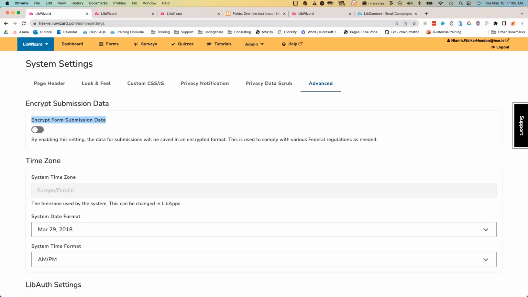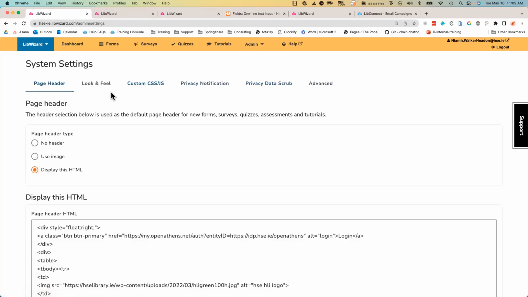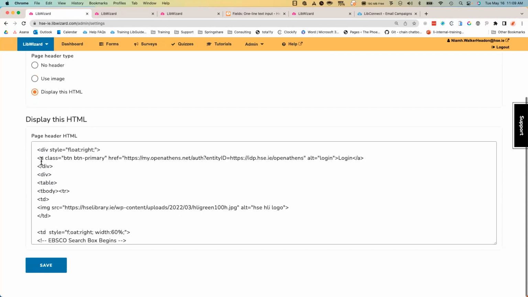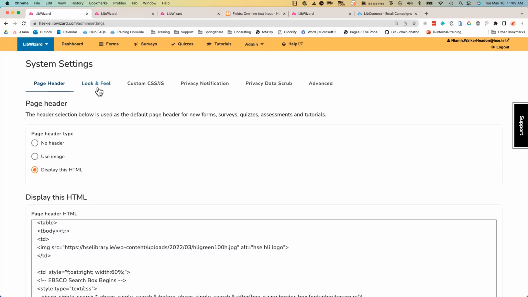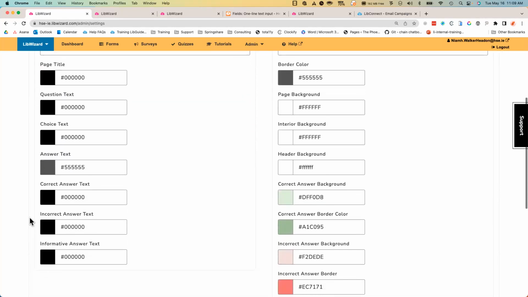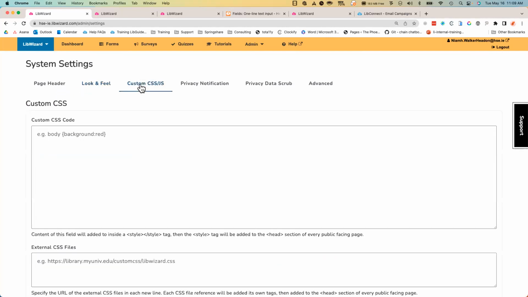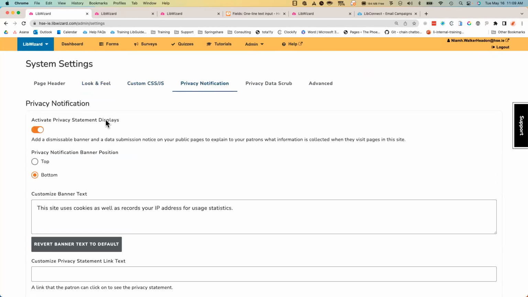We talked about widgets, and a couple other system settings for admins. I mentioned in LibWizard, generally, there's not a ton of setup stuff for admins. There are system-wide settings for what to show for the page header. You've got a custom HTML header with that EBSCO search box. You've got options for look and feel, so setting custom colors, or even a favicon if you want to, any custom CSS styles, and also the privacy notification.